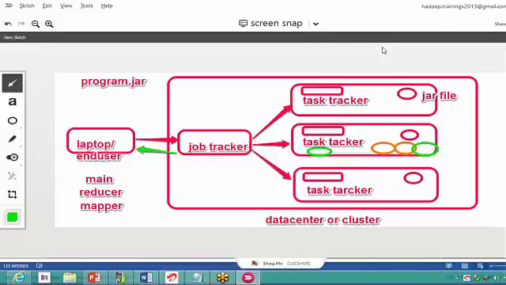So anyone have any questions on this? Or is everybody fine with this? Raji, I have a question.